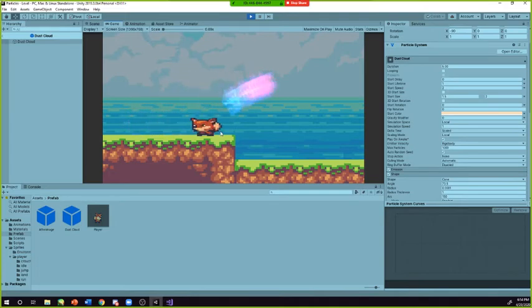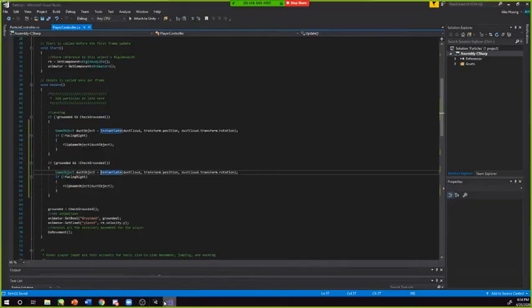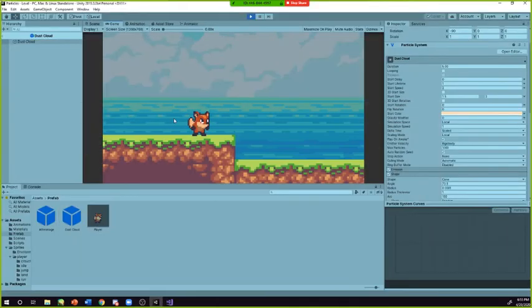And now it's not doing it at all. Wait, what the heck? Am I stupid? Huh. What the heck? What was it not working for? It doesn't do it if I'm facing left.